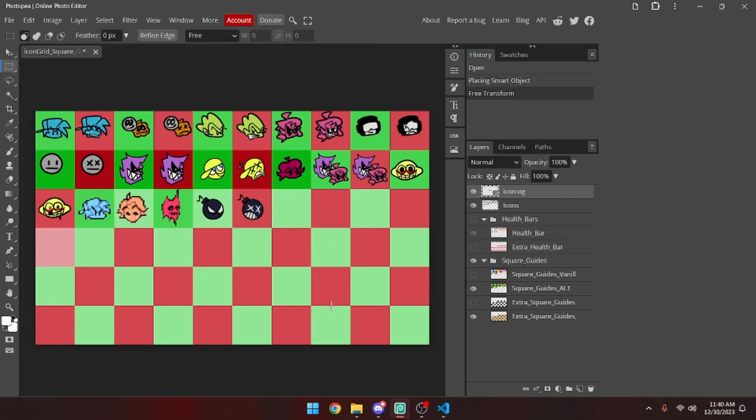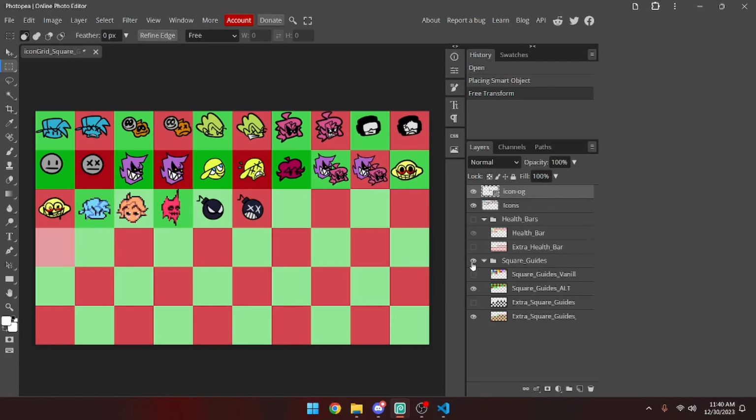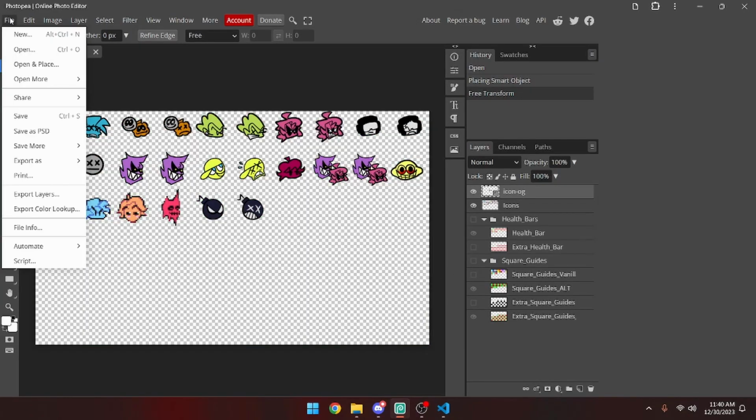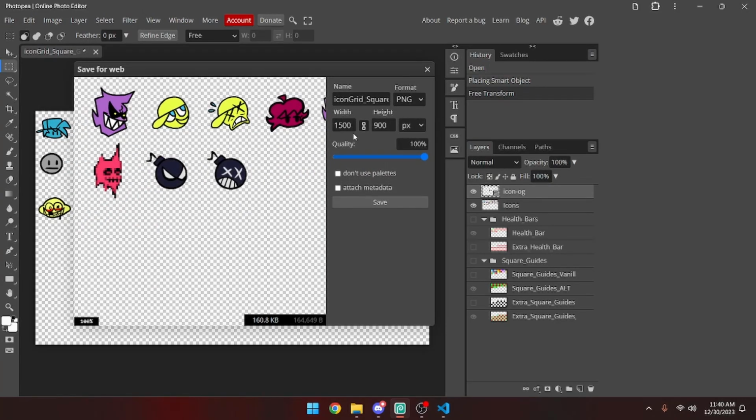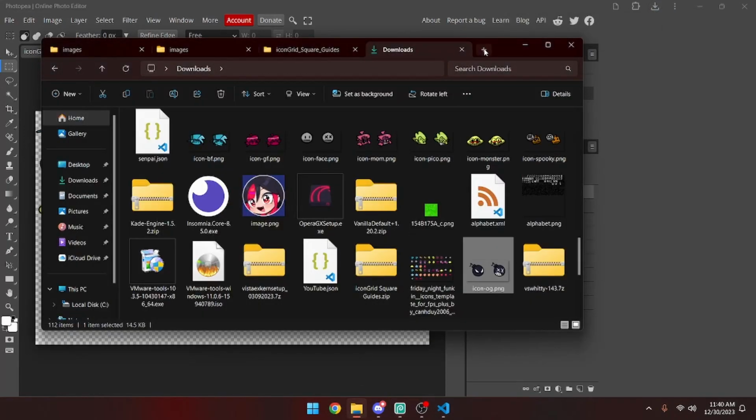Okay? Now you should have something like this. We're going to completely remove the square guides. And now just export it as a PNG. Okay? It should be named icon grid. We're going to save that. Okay. Now let's go to the downloads folder to grab it.